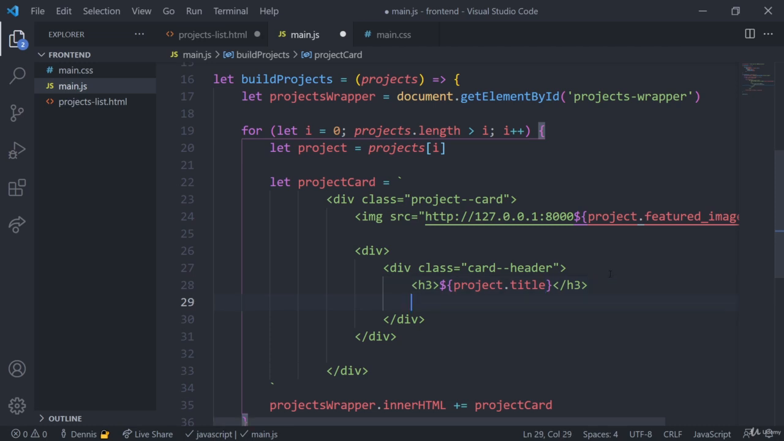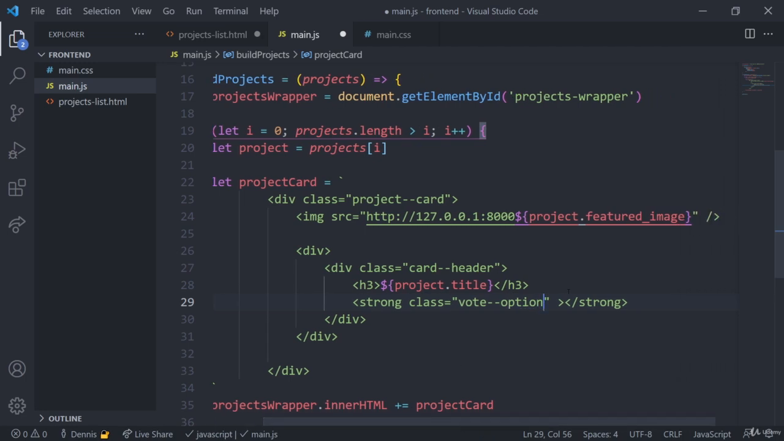And underneath our title, we're going to use 2 strong tags here. So we'll do strong here. And this is going to be for our actual votes here. So we'll just do strong, and inside of strong, let's go ahead and add in a class here. So inside of this right here, we'll just do class inside of the opening tag, and we'll just do vote dash dash option. So later on, we're going to need to add in something called event handlers to make sure that somebody can vote here.